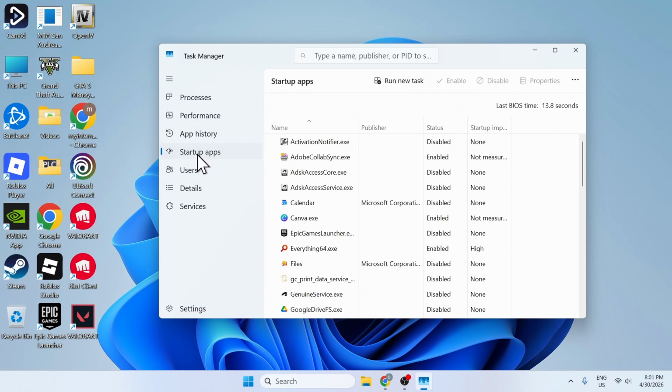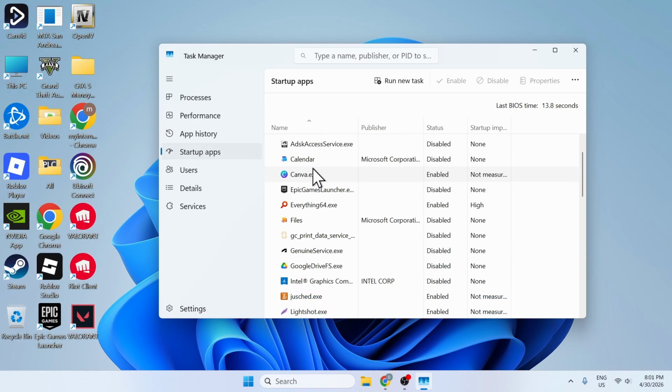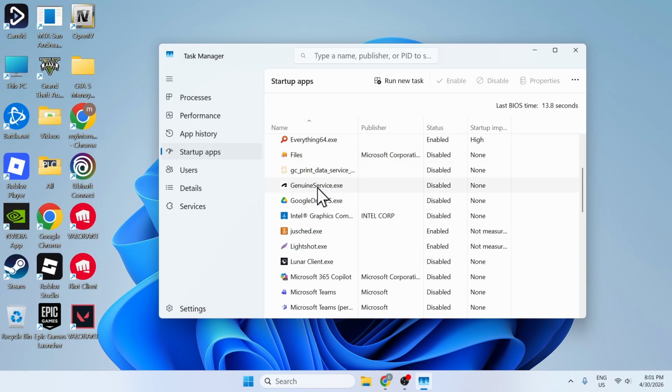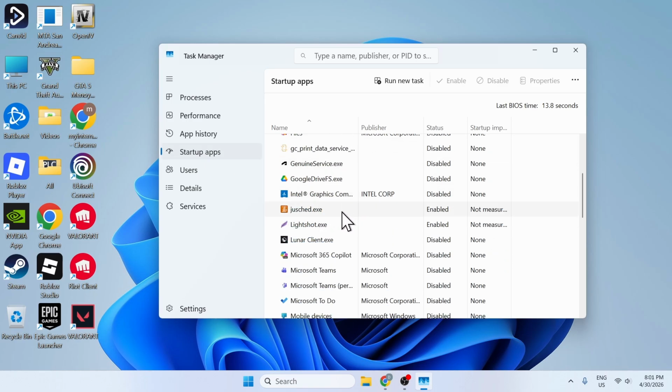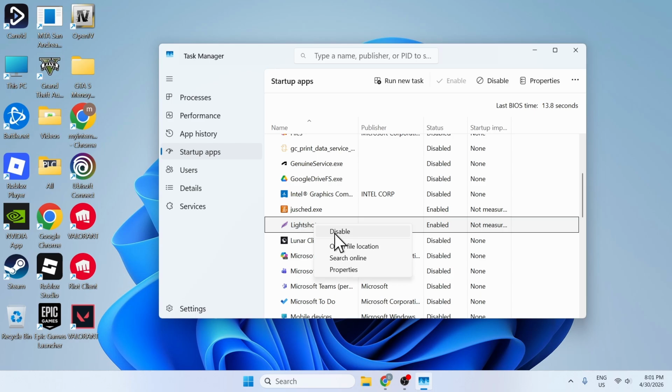Under startup apps, you can also do the same thing. So what you'll do here is disable these apps so they don't automatically start when you start your computer. And you can do this just by right clicking and clicking disable.